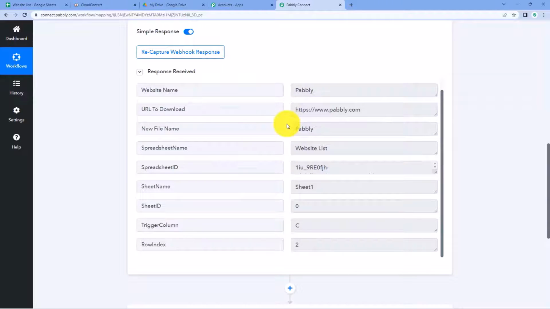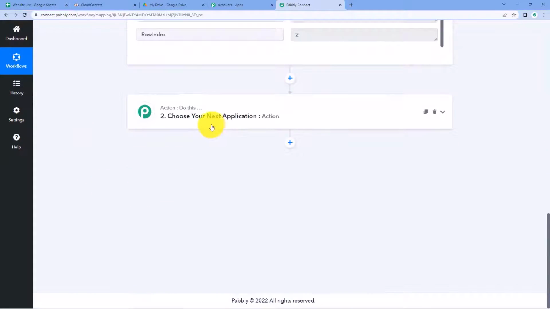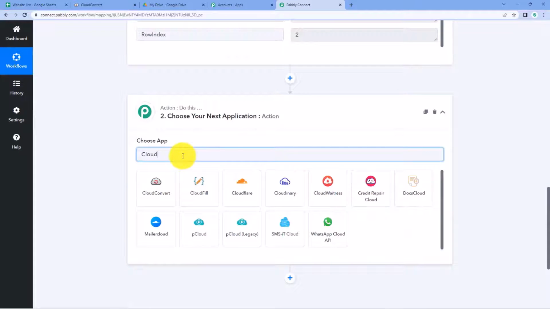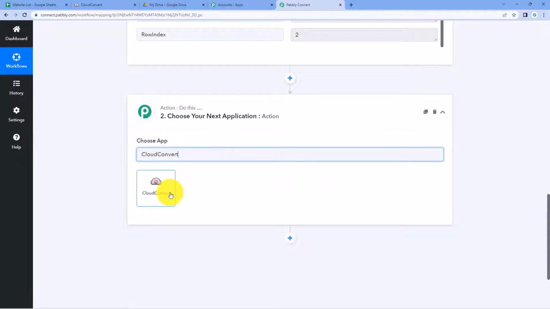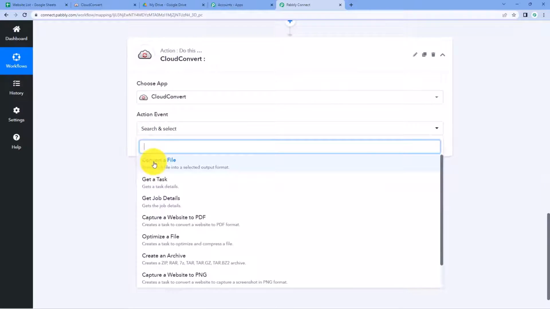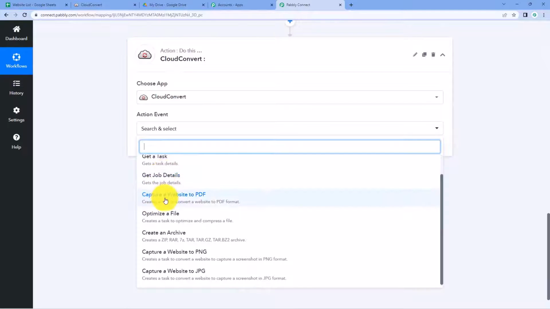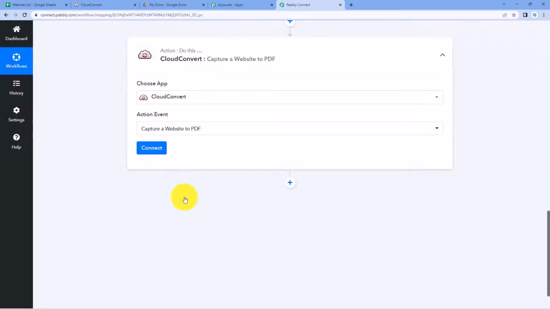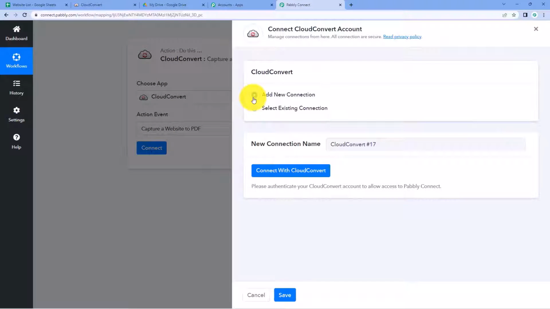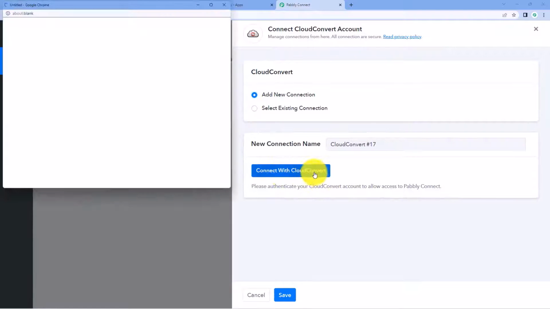Now after this, we are going to add the CloudConvert step. To do so, we will scroll down, come to our action window, and here in Choose App, we are going to search for CloudConvert. Select CloudConvert, and then in Action Event from the drop down, select Capture a website to PDF. Select this action and then click on Connect. Select Add new connection, and now we have to connect our CloudConvert account with Pabbly Connect. So just click on this Connect with CloudConvert button.